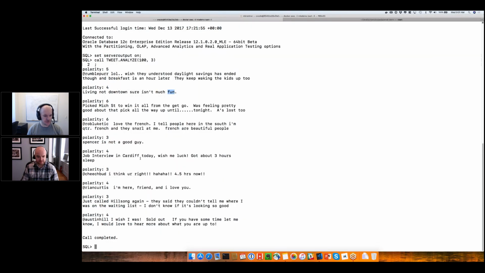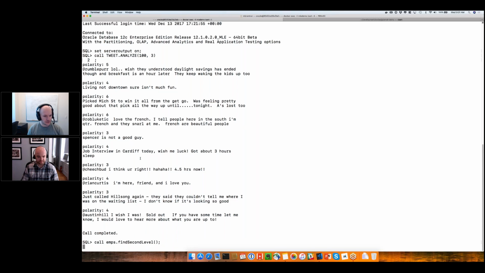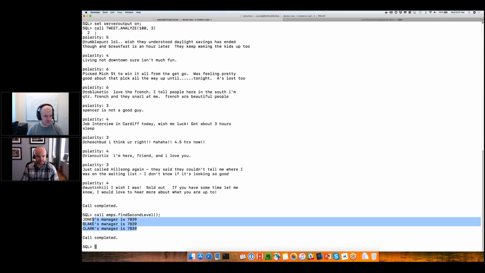So I already deployed it using db.js, and I can just call the function here. It will be called find second level. And it will do as I said, it will return all the second level managers.